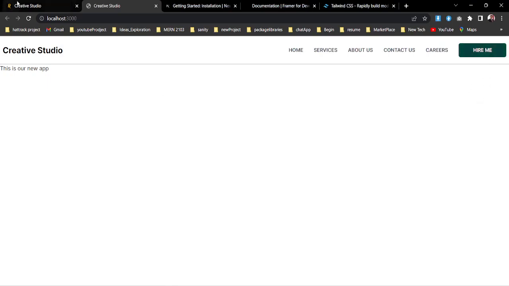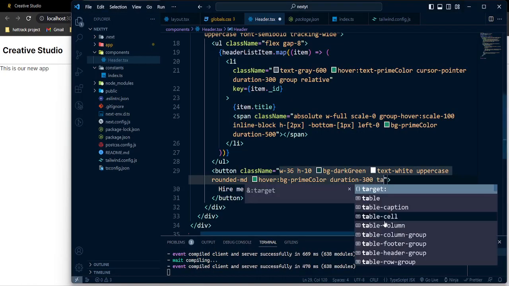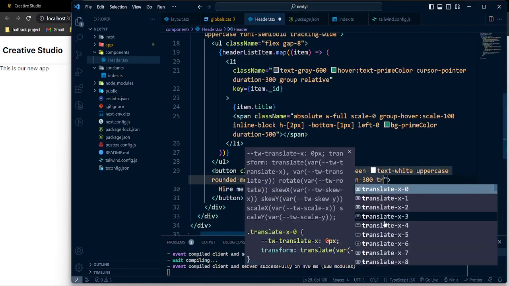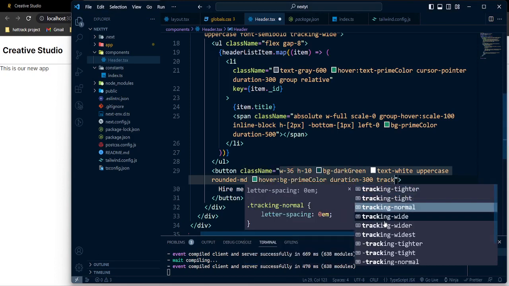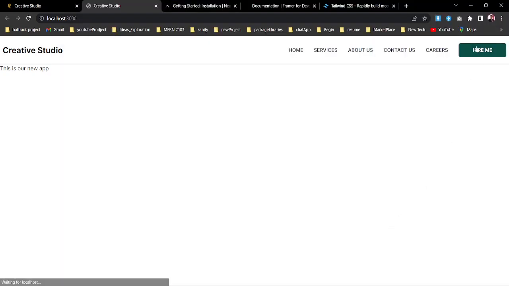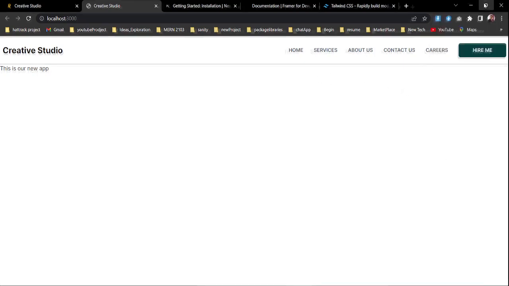So feel free to create whatever way you want. And also I'm going to put a tracking white, because the text is scratched together. Now it looks better. So now we have our header portion.